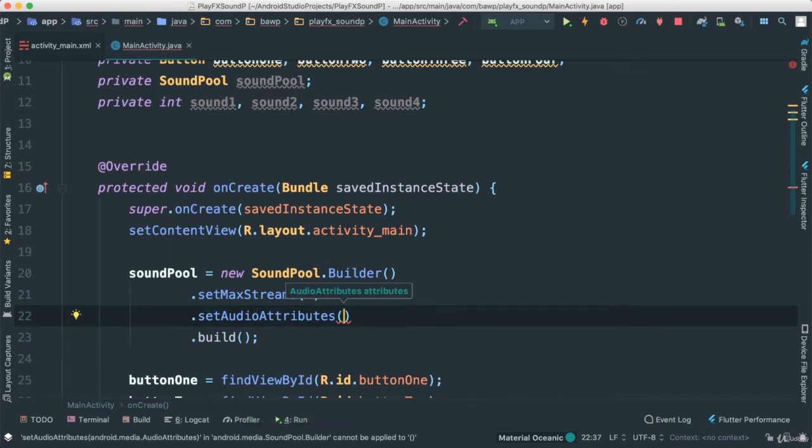Now, audio attributes, as the name implies, allows us to add certain properties that we want to pass to our SoundPool for all of the audio that we're going to be using in this application. The audio attributes class allows us to set up, for instance, things like, okay, what kind of sounds are we going to be using?